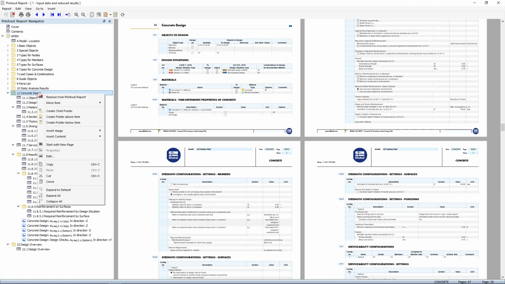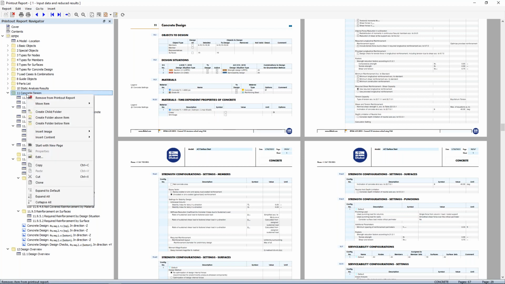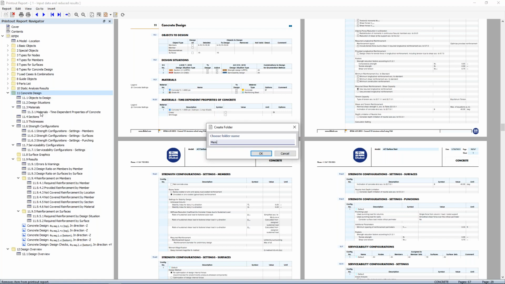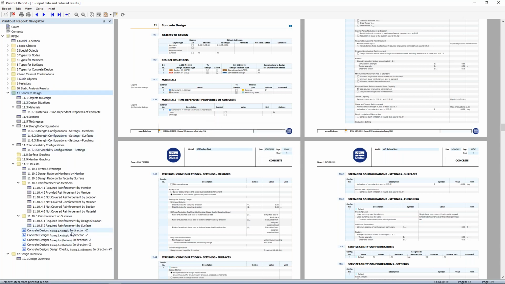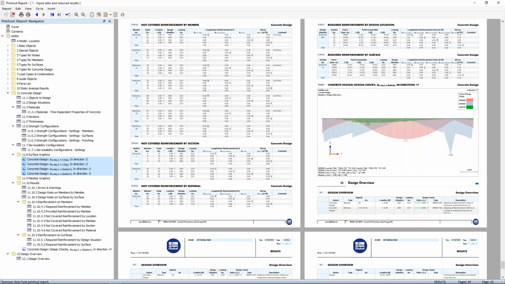Now we also can right click on any one of these folders to create a child folder. So perhaps we want to rename this to Surface Graphics for a little bit better organization. I can right click under Concrete Design, create child folder again. We'll call this Member Graphics. I click OK, and I can use my shift key to select all 4 of my surface options here. I can drag and drop them into that new child folder, and the report will automatically update.